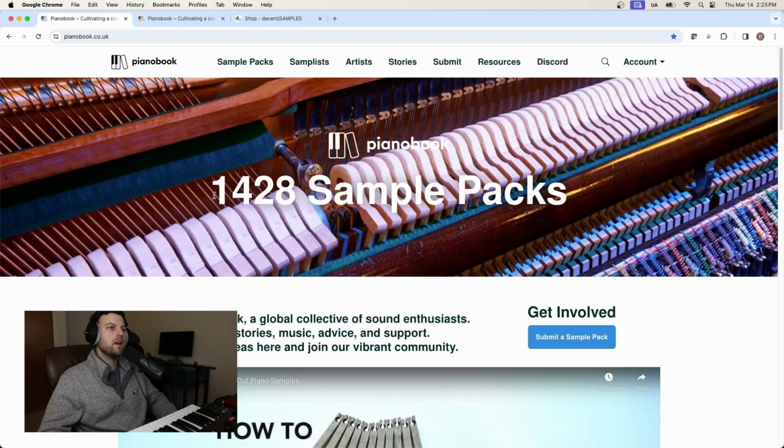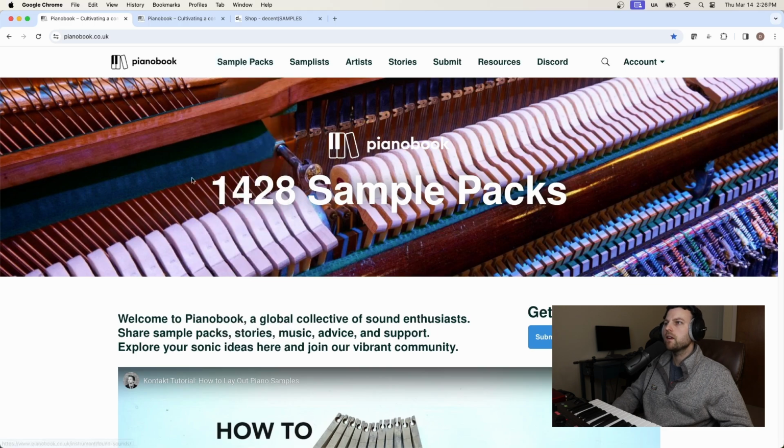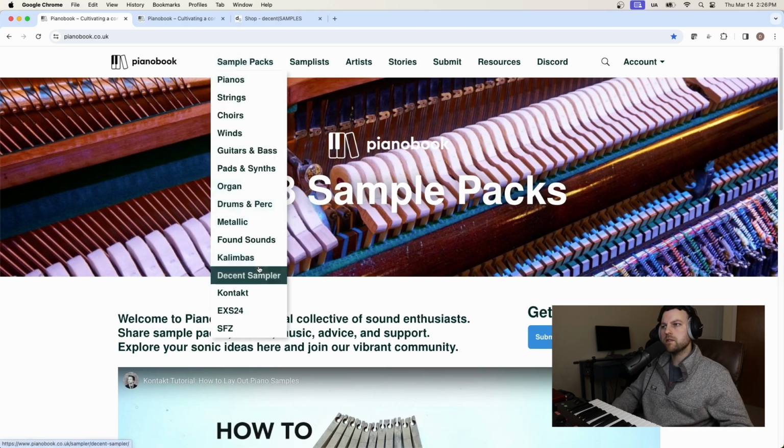So Pianobook has 1,428 sample packs, and these are sample packs for different types of instruments that you can load up in a sampler and start playing those instruments across your piano or across your MIDI device, or start writing in the MIDI notes in the MIDI editor to trigger those. So you can go to the Sample Packs tab and see all of the different instruments and then click on them. And at the bottom here, you actually see what types of samplers that these packs are designed for. So there's the free Decent Sampler, then there's Kontakt, then there's EXS24 and SFZ.